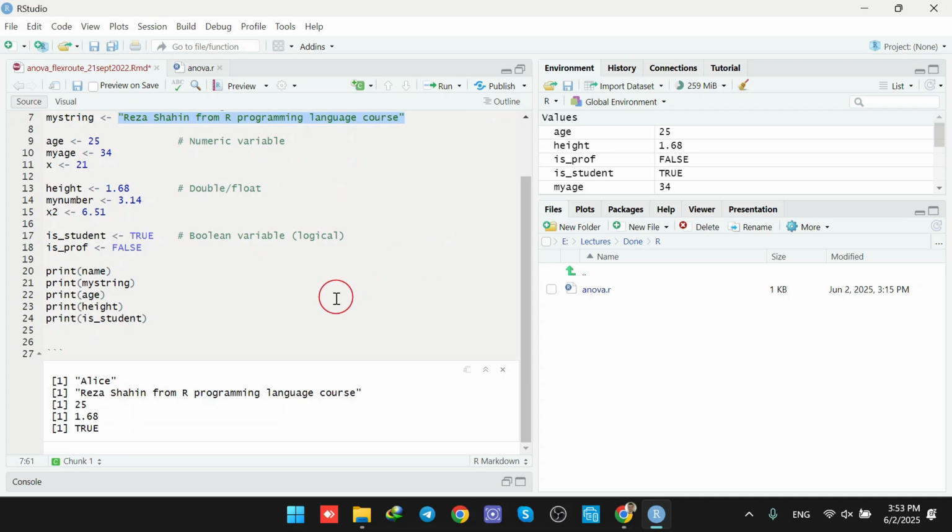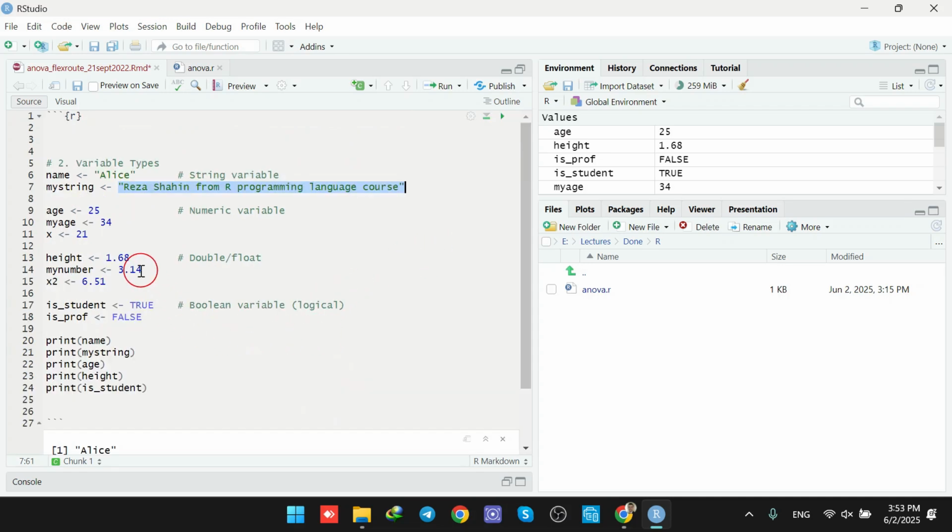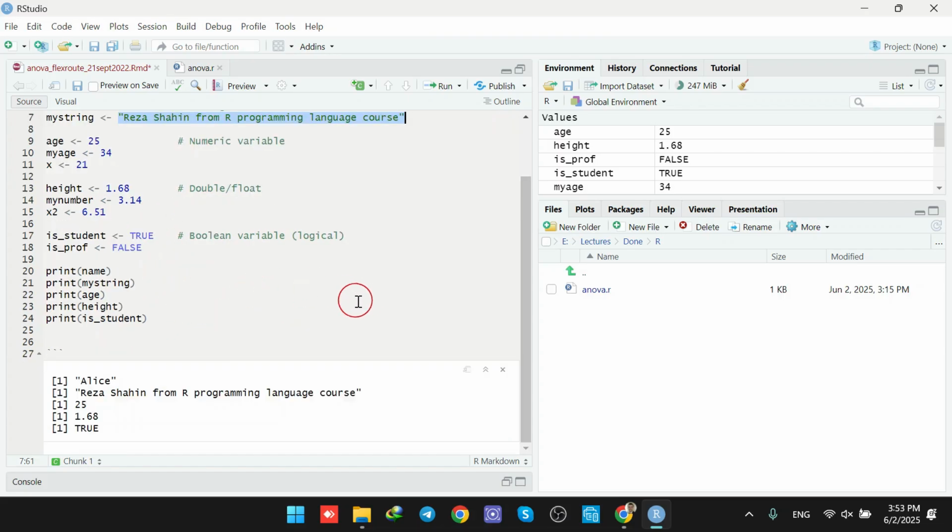Okay, so in this video we learned about different variable types. We learned more specifically about strings, integers, doubles, and floats, and we learned about Boolean variables.